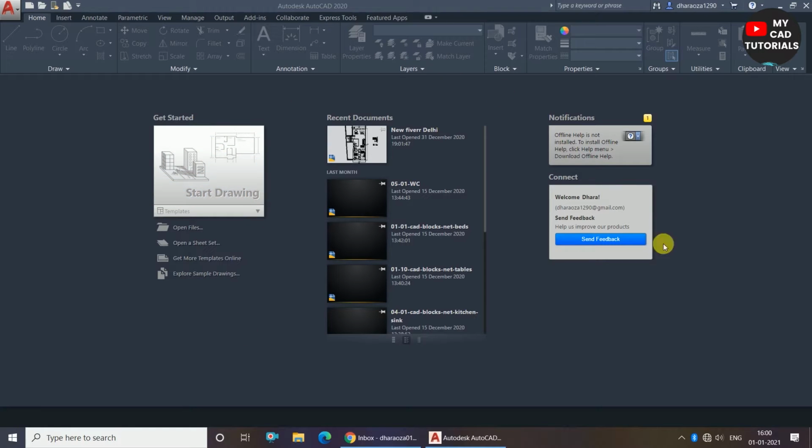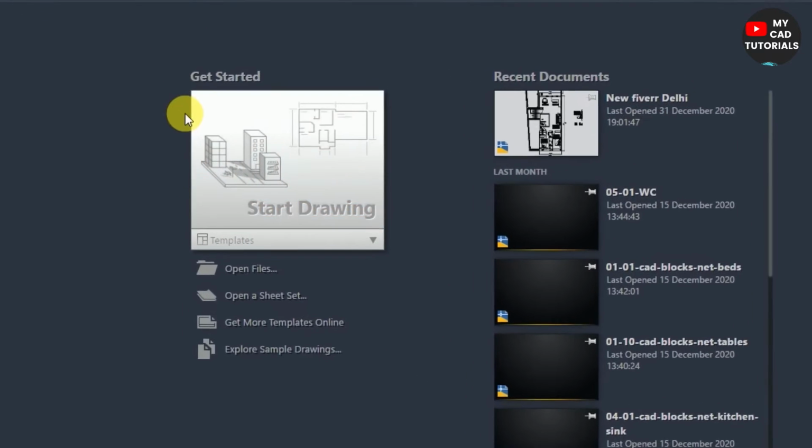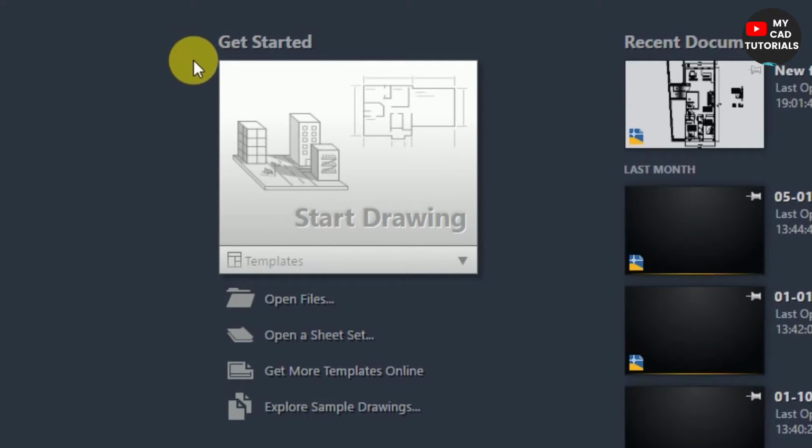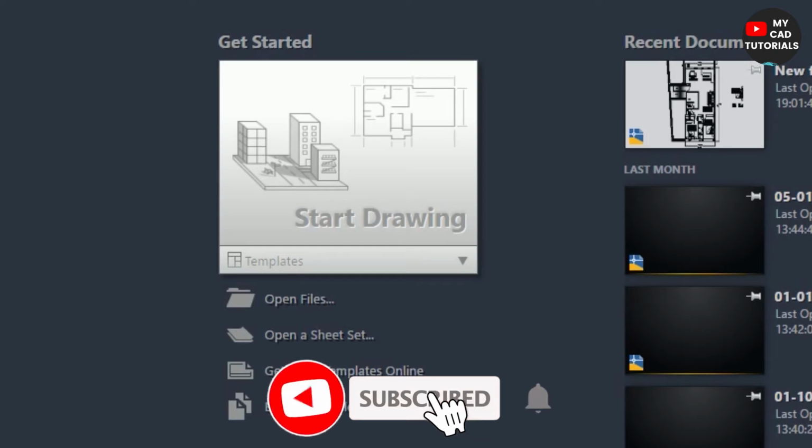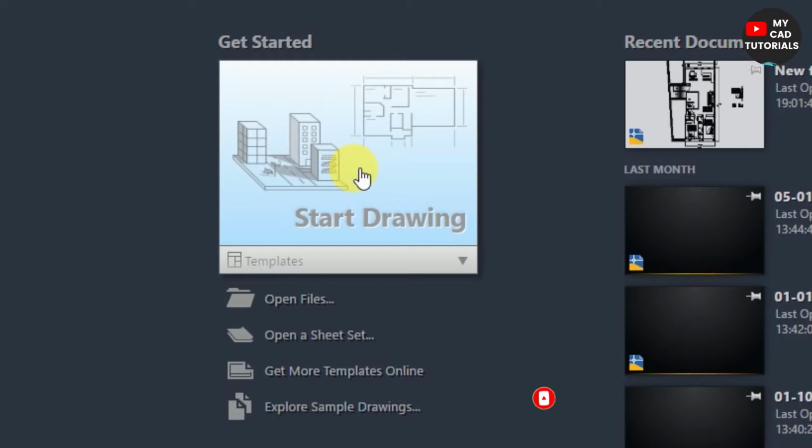You can see the three parts of this screen. The first part is Get Started. This first part is useful to open our workspace screen. If you want to open the workspace screen, that is the main AutoCAD screen, you have to click on Start Drawing, the first option available here. By clicking on Start Drawing, we get a new workspace screen, the main screen of AutoCAD, in which we can start to draw or design our new drawing.